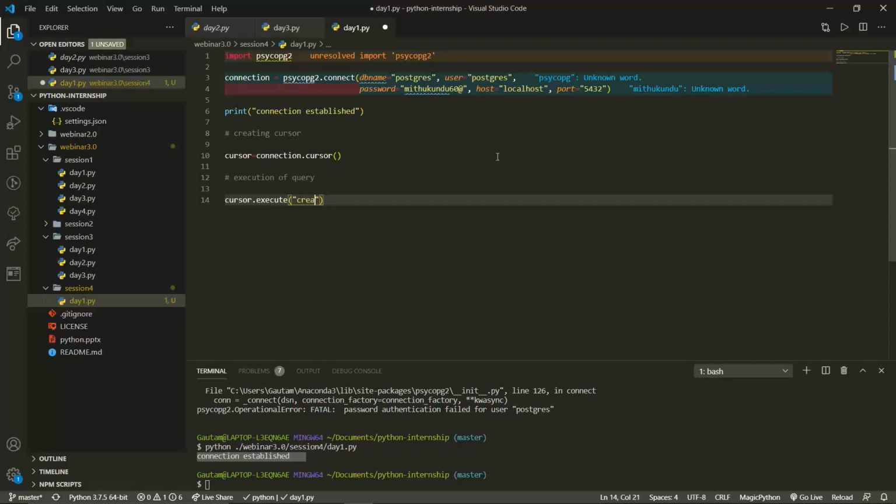Sorry, we'll just write it down. Create table. Now the table name may be intern. This is the table that we are creating. Okay, and now we're going to pass what all things we want to pass.